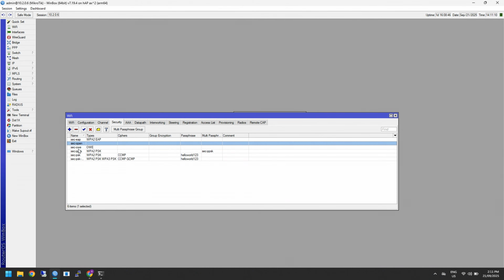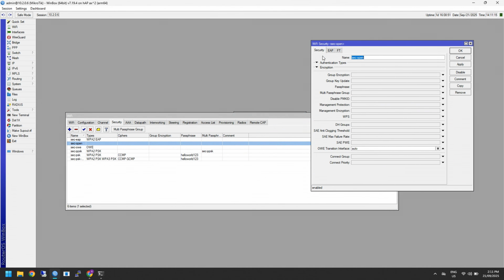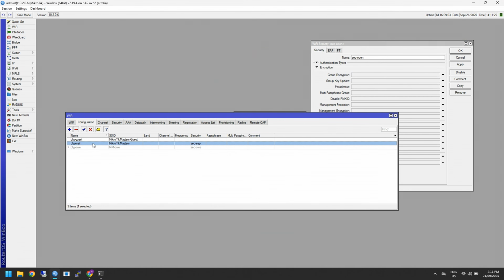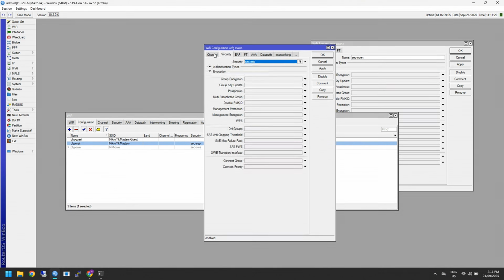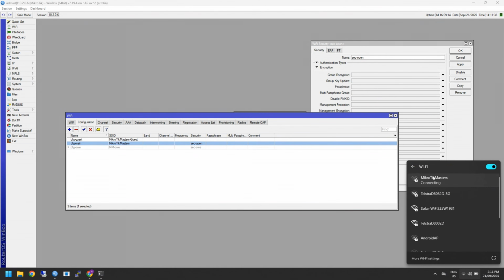Now, open, really, as you can see, would normally just have nothing set. Except I've got this option here because it ties in to what I'm going to show you with OWE. So if I remove that option there, apply that, and I go over to my main configuration and just change the security to be open, click OK. Now I'm going to try and connect.